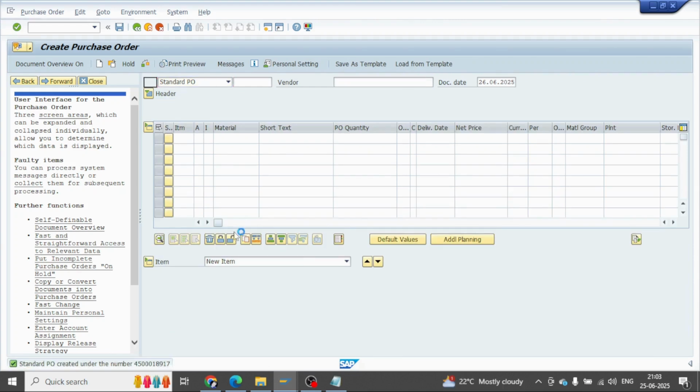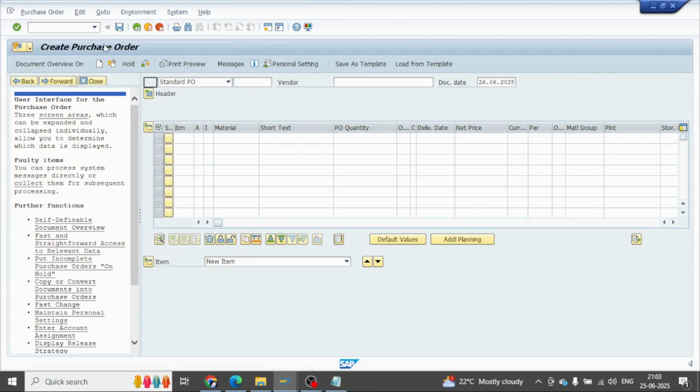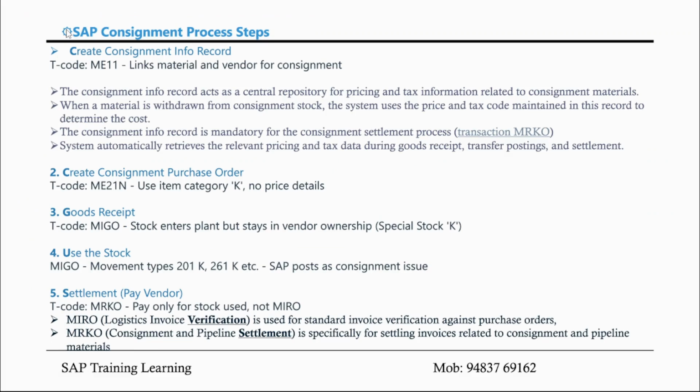Your purchase order got saved. Once your purchase order is saved, the vendor is going to receive it, and he also prepares the stocks and sends them. Now let's take the stock into our stock.